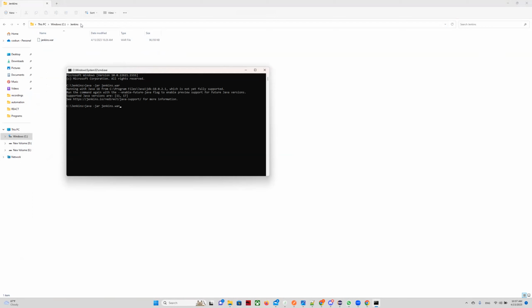Still, it is taking JDK 18. I don't know why, but you can do one thing. Just before this, you set the path. Set path equal to, remove this. Set space path, all lowercase, path equal to. Now you give the JDK path, the JDK 11 path.